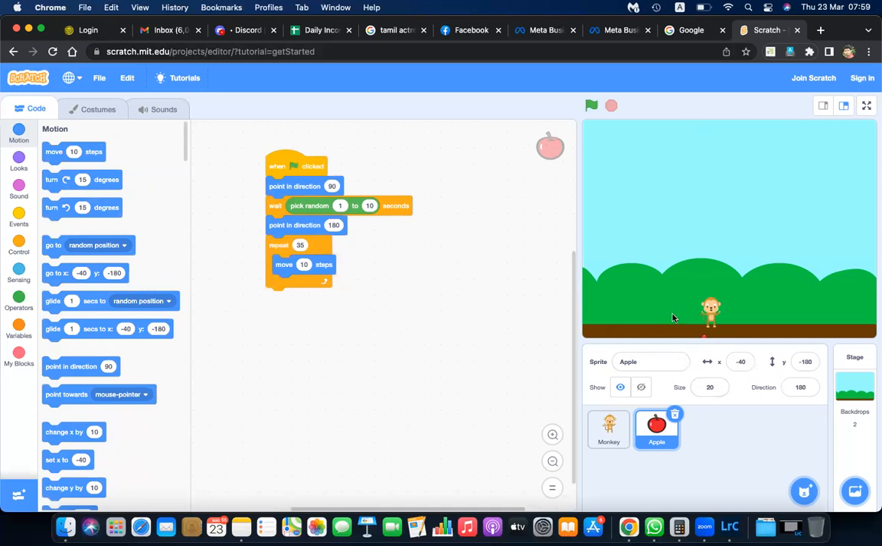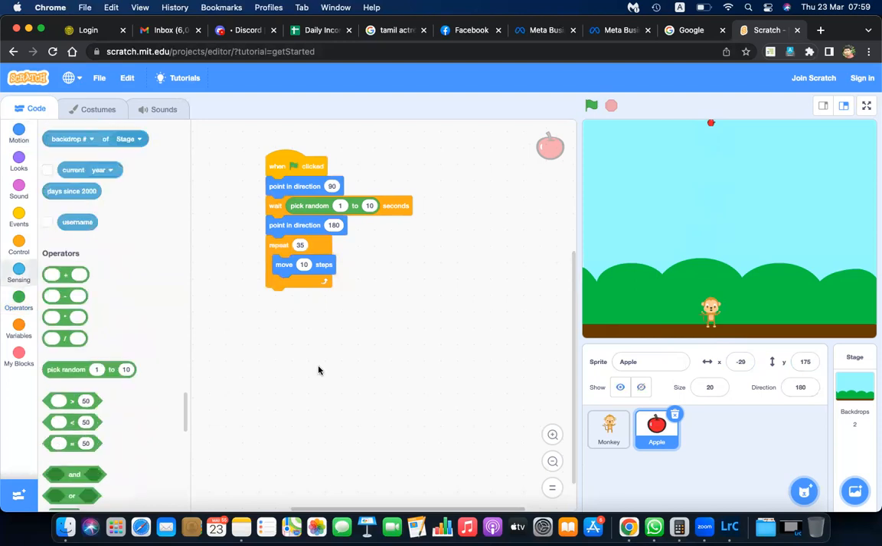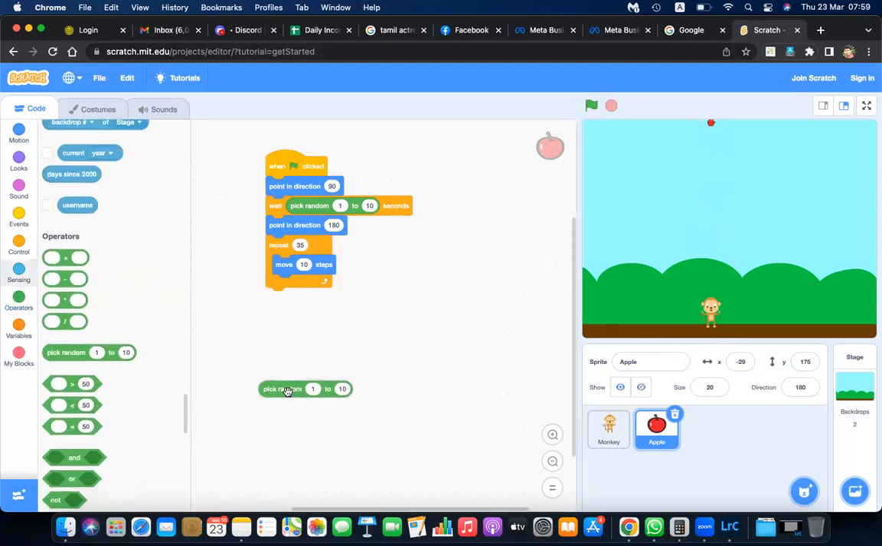Otherwise, the next time it's not going down. The starting position of this apple is, let's put it here. And it should be somewhere, you can see 180. X can be any number. X can be again a random. Let's put a random again. X can be a random between minus 200 to plus 200, any random, any place.